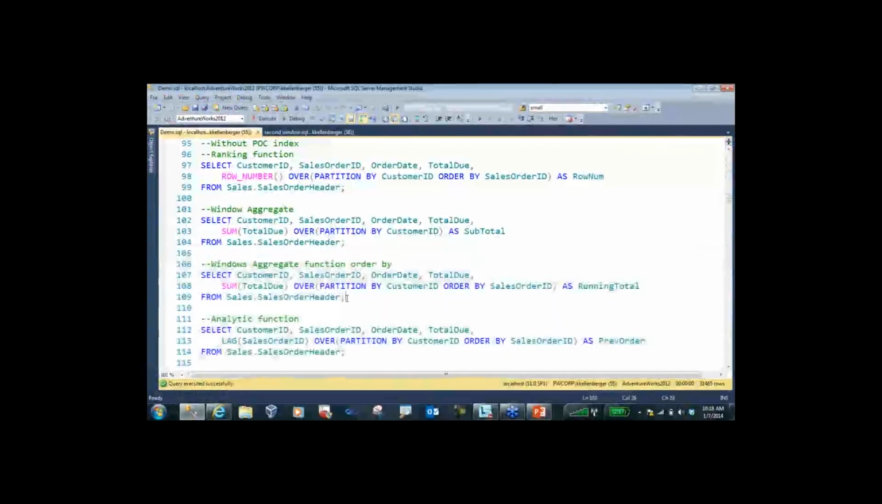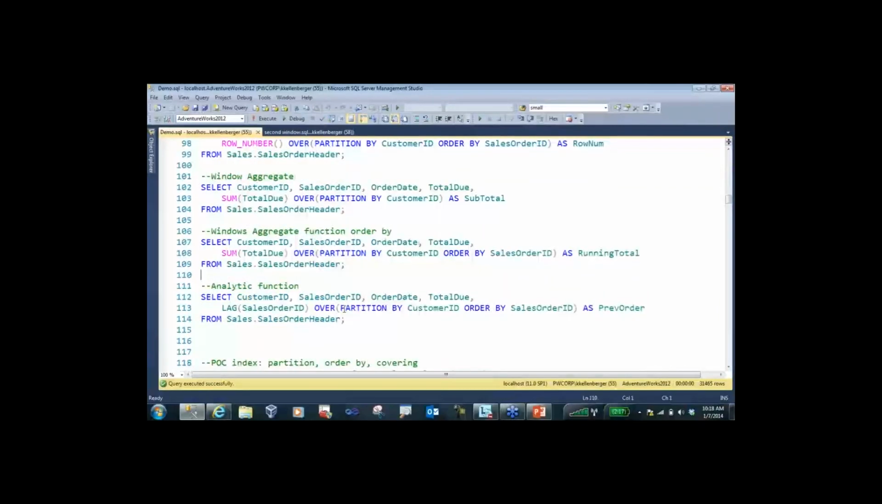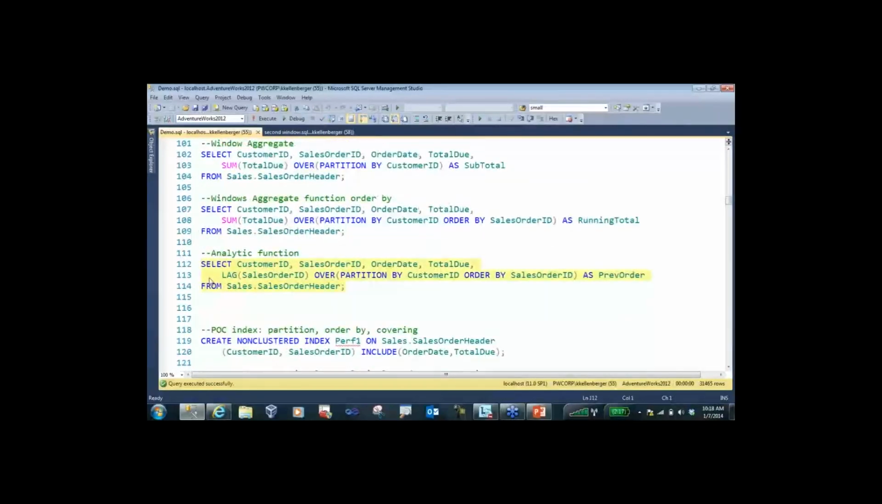Luckily, there's some other things that we can do with this query to improve it that we'll learn about later in the session. Finally, let's take a look at this analytic function. What this is going to do, and I'll go ahead and look at the results on this one in case you're not familiar with it, is give me a peek at an earlier row and allow me to grab a piece of information from a previous row.